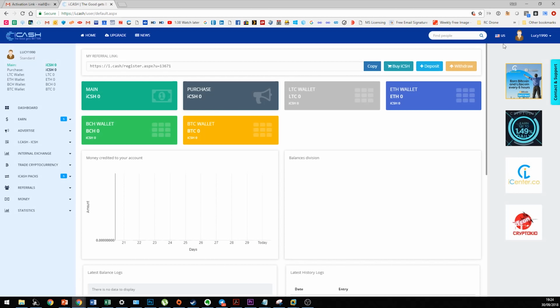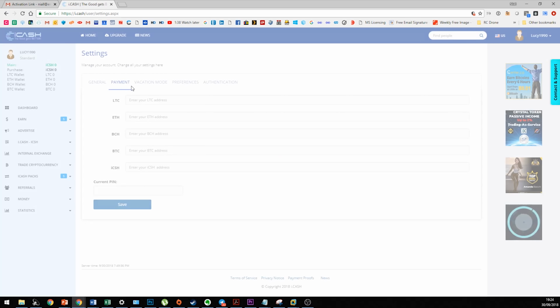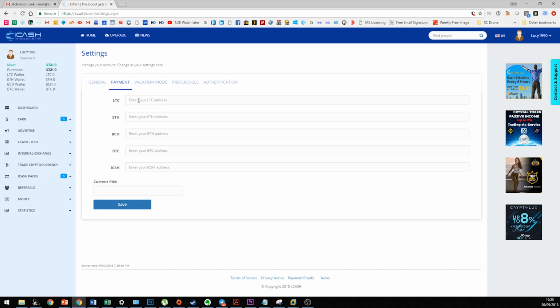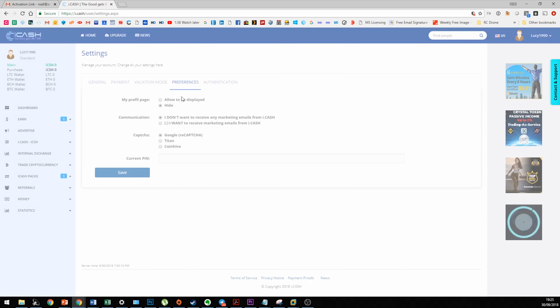This is where you can change your passwords and things, your pins, your payments. This is where you put your addresses when you're doing some transfers, essentially, if you're sending money in. And for vacation mode, if you're going away, you can turn your account off temporarily, essentially.